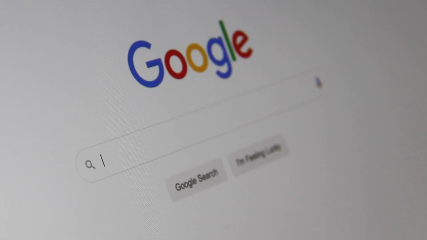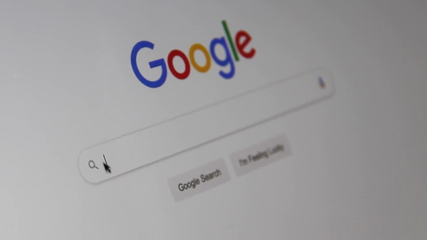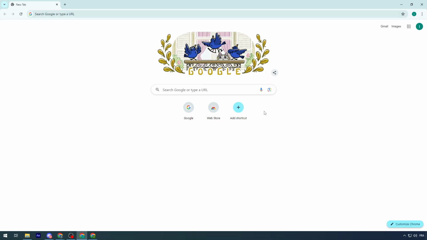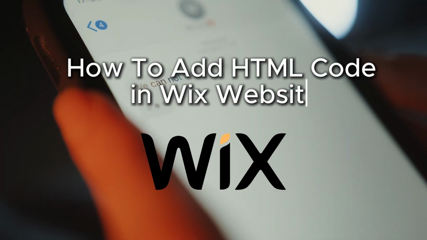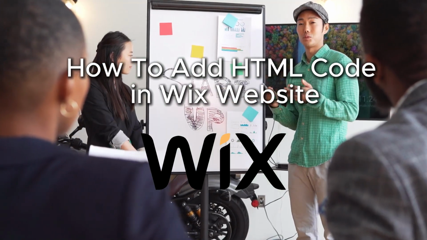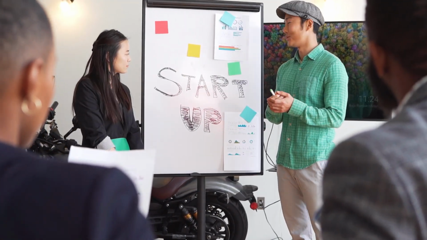Are you looking to add a custom HTML code to your Wix website? This tutorial will show you how to insert HTML code into your site for custom functionalities in design. Let's add HTML code to your Wix website today.